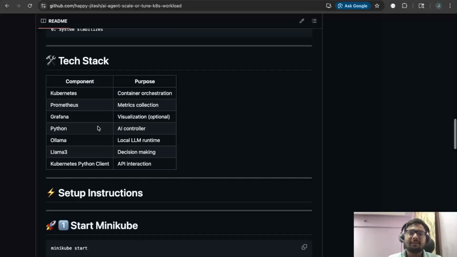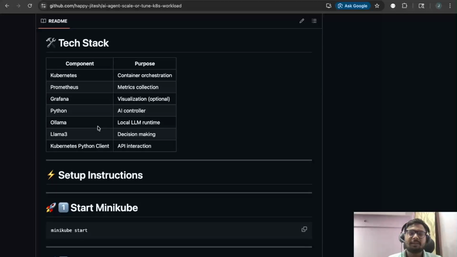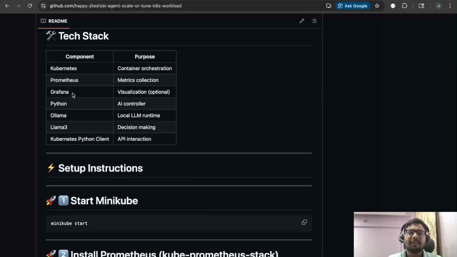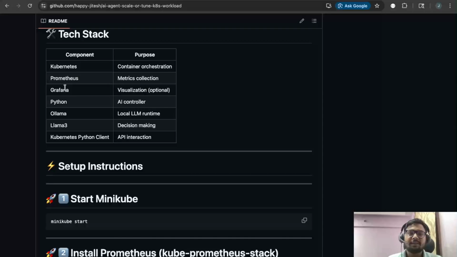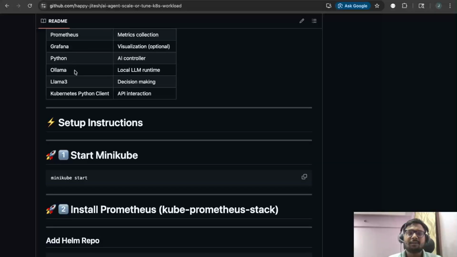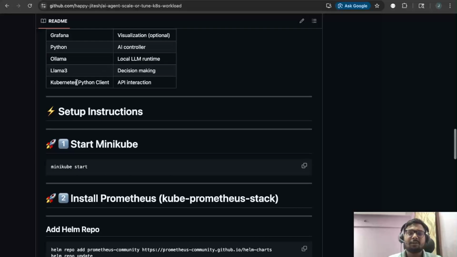This is the tech stack as I explained earlier: Kubernetes, Prometheus, Grafana. In this episode, we are not covering Grafana, but in an upcoming episode, we will show how the metrics appear in the dashboard. Then we have Python, Ollama, Llama 3, and the Kubernetes Python client.